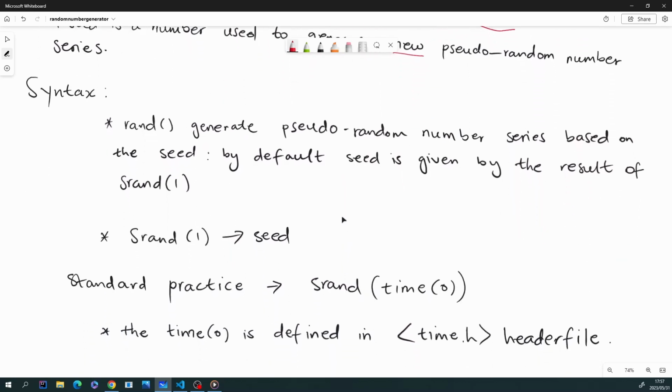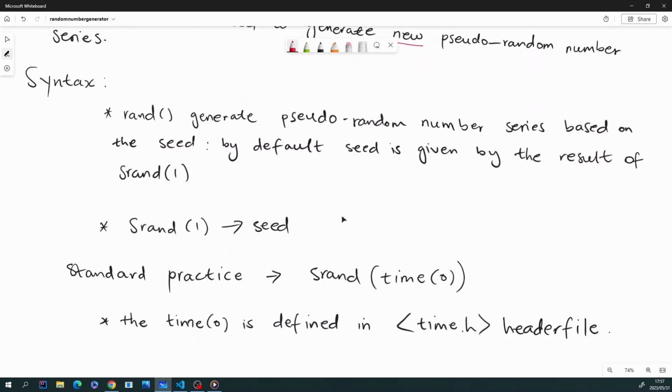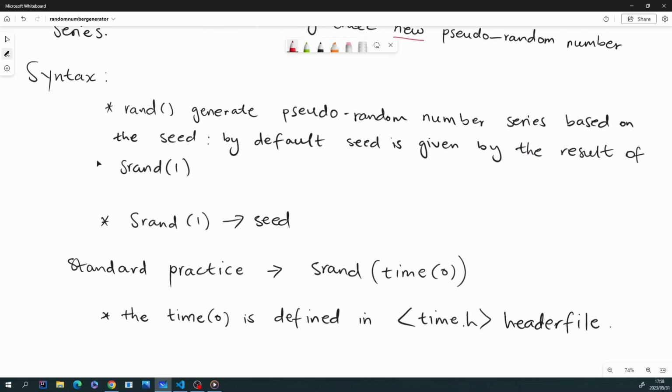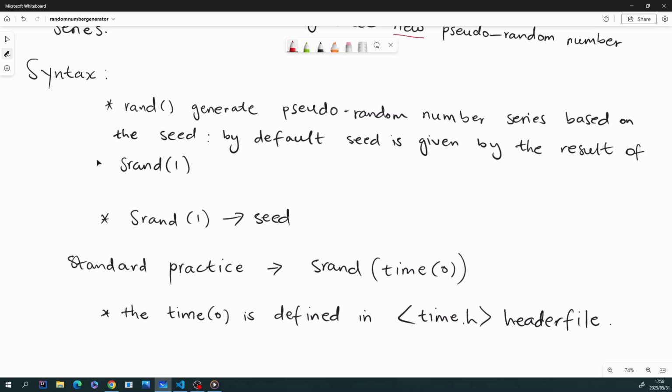Now, coming to the syntax of how do we then use this seed and srand to get a different sequence of numbers. Before we get into the syntax, it is important to point out that the rand function generates a pseudo-random number series based on the seed. By default, the seed is given by the result of srand 1, right? So let me show you why we've been getting that same sequence every time.